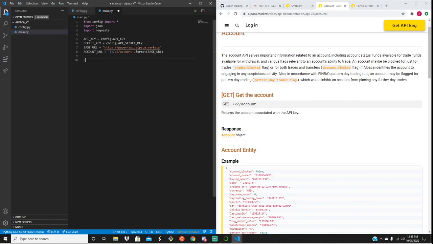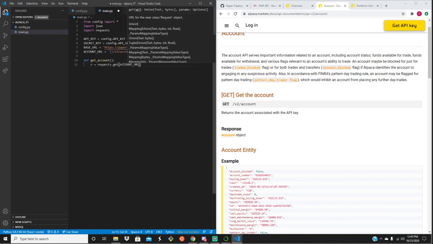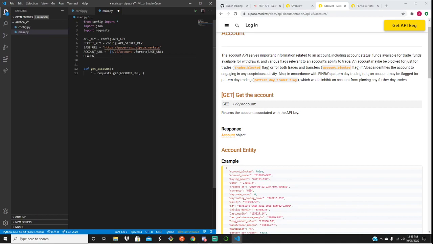If we want to make requests, we can make a function to get those requests. R equals requests.get, and so the GET here is going to go in here. You see that GET v2 account. This is going to be a request that goes in this little box here. And then we want our account URL. And I guess to make it easier, we can create some headers.